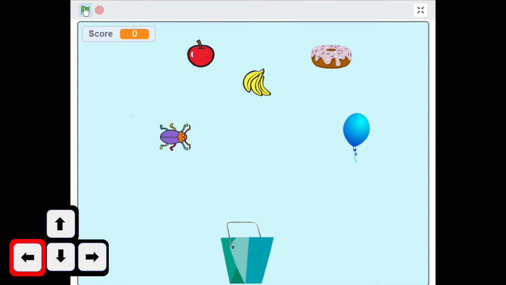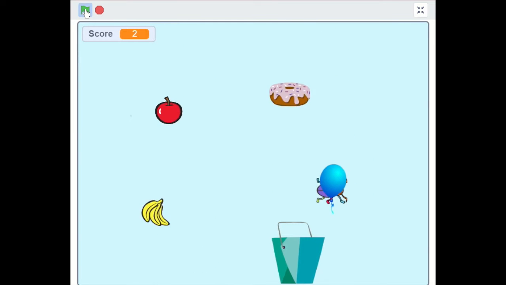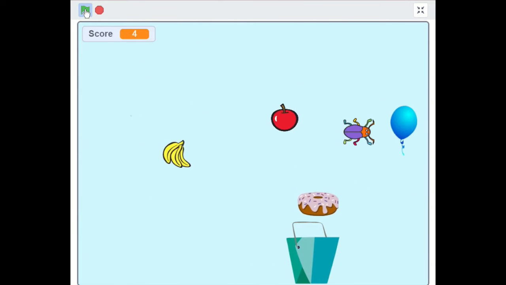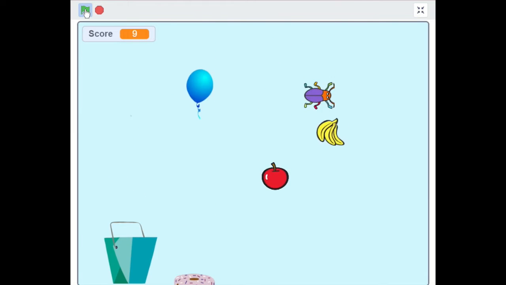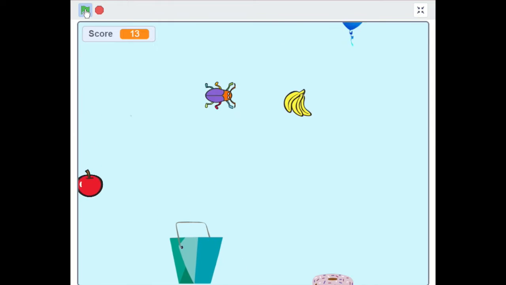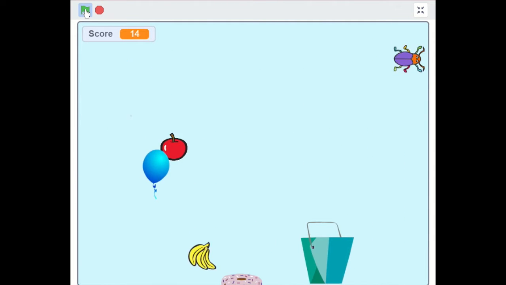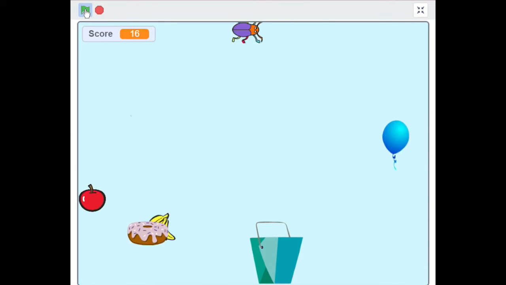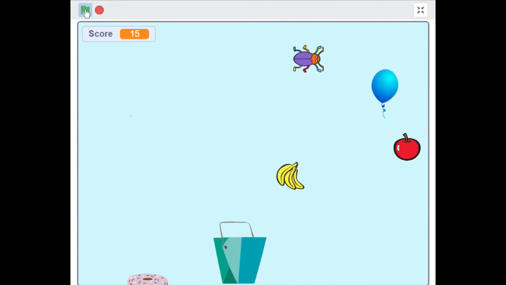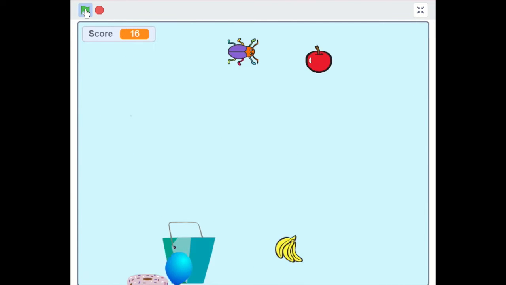So I'm going to click this flag and control this catcher using my left and right arrow on my keyboard. When I click the flag, oops, I don't want to catch that. If I catch balloon or beetle, my point is reduced. You can see that. If I catch apple, I'll get 1 point. If I catch balloon or beetle, then my point is reduced. So this is the game. Let us start.